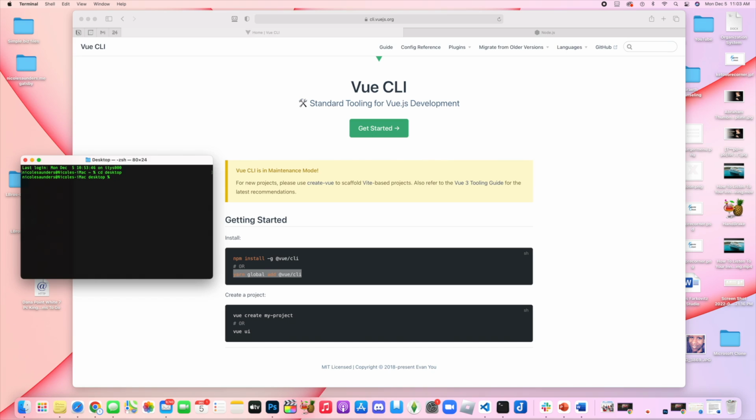If you're on a Mac, you need to do this as an admin, so we're going to hit sudo first. If you're on Windows, you can just go ahead and put this in. I'm going to hit enter. It's going to ask me for my password because I'm doing it as an administrator. And there you go.